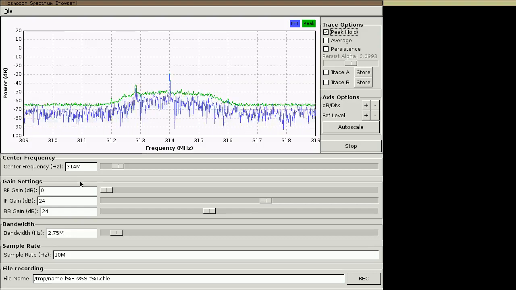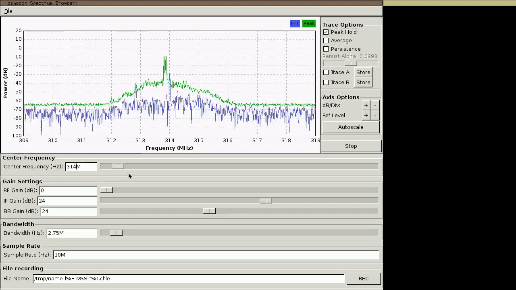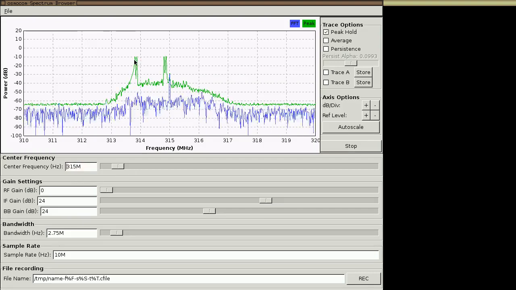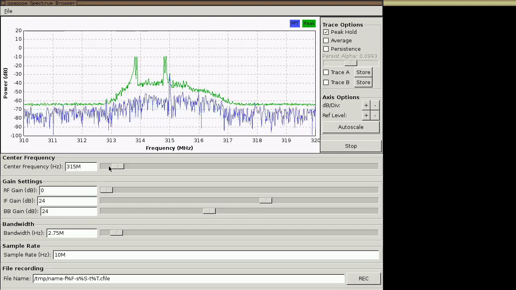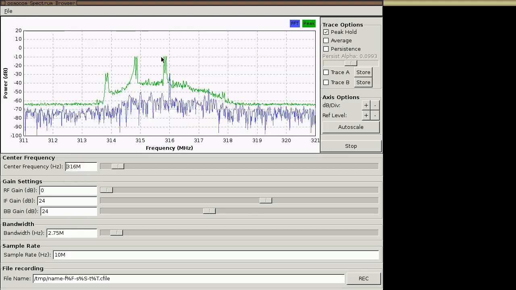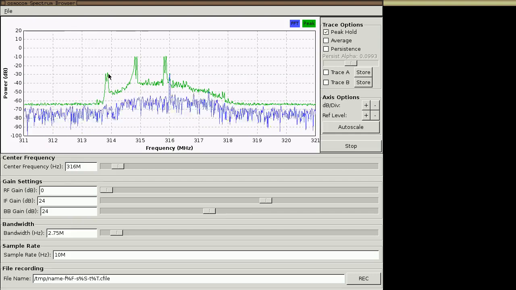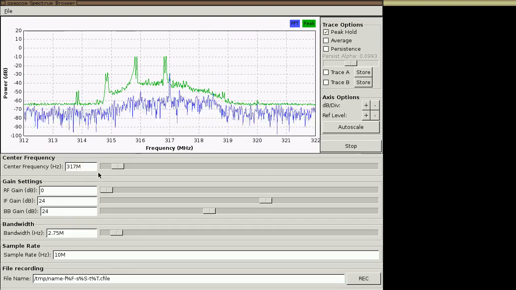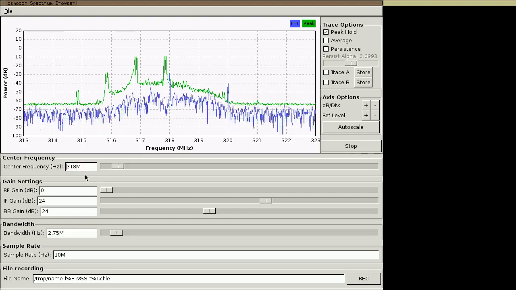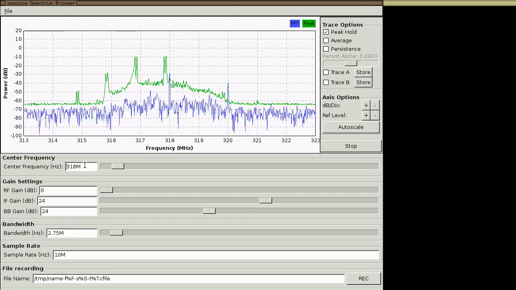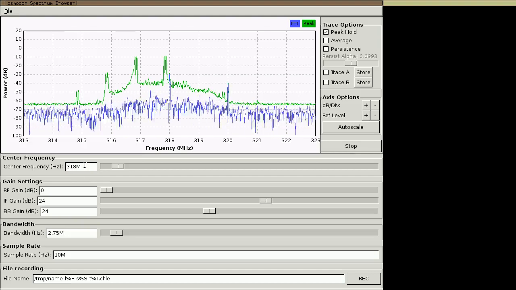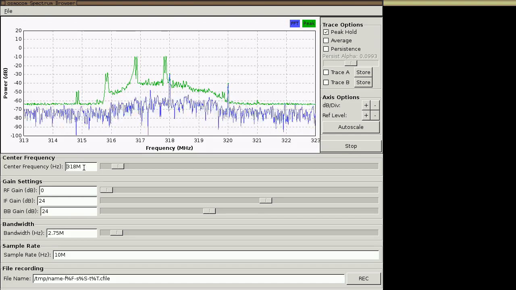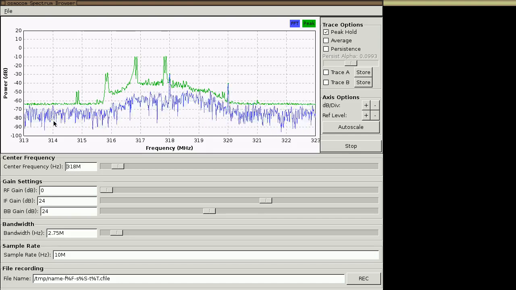If I turn on peak hold and start my transmitter, and then I go up 1 megahertz and start my transmitter, you can see that it was about the same power level there. If I go up another megahertz, now look at that. The power level drops off dramatically. I'll keep going up and up. Look at that. At 318 megahertz, I'm only off by 4 megahertz approximately from where my signal of interest was, and I'm not picking it up at all.